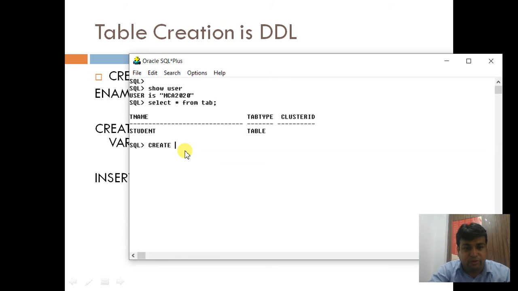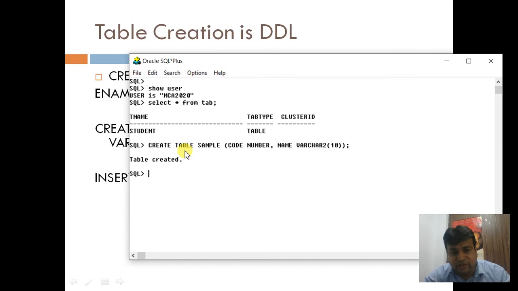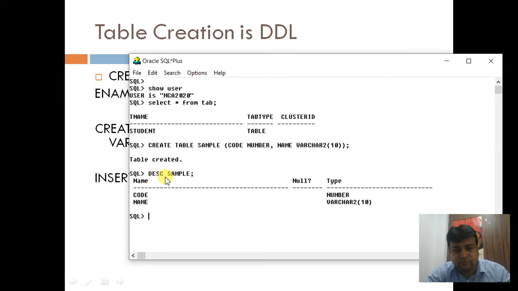Let me show you a demo. Create table. Let us give the name sample. Code of type number. Name of type varchar2. Semicolon, enter. The message should come: table created. So you must be remembering this. Now if you want to see the structure of the table, describe sample. You can see code, number, name, varchar.